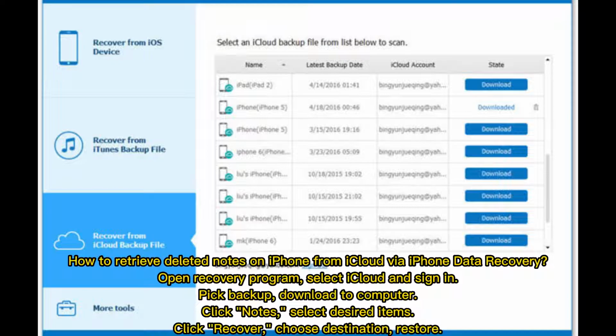Open Recovery Program. Select iCloud and sign in. Pick Backup. Download to computer. Click Notes. Select desired items. Click Recover. Choose Destination Restore.